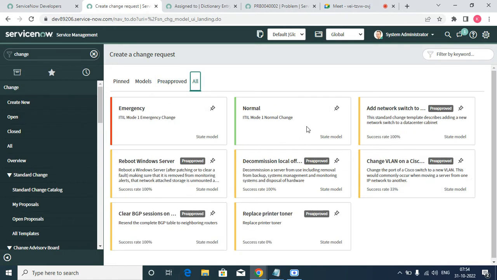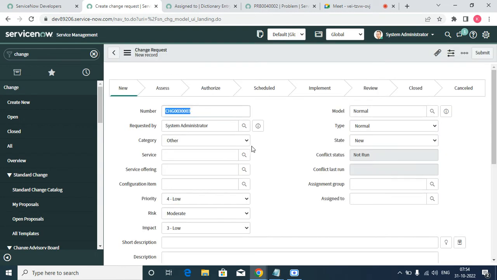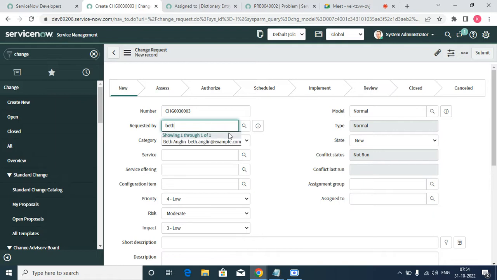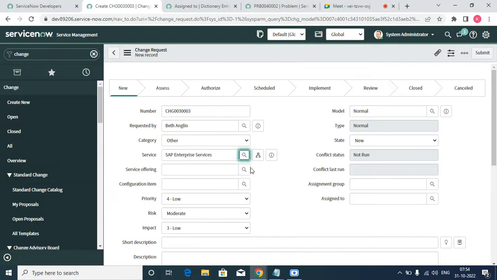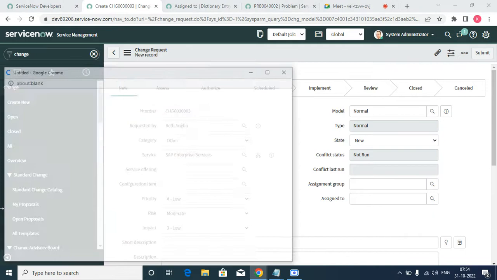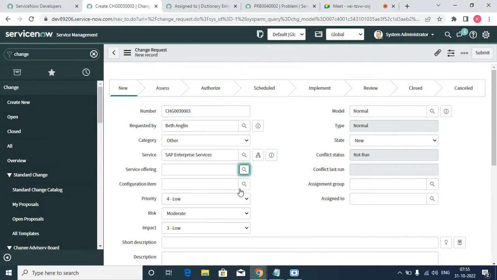So for example, I just want to create a normal change. Click on here. See, this is the one. Right now, reported by, who reported? I'm just making another user, Ben Angling. And the service, what is the service offering? I'm just taking SAP as the service offering.